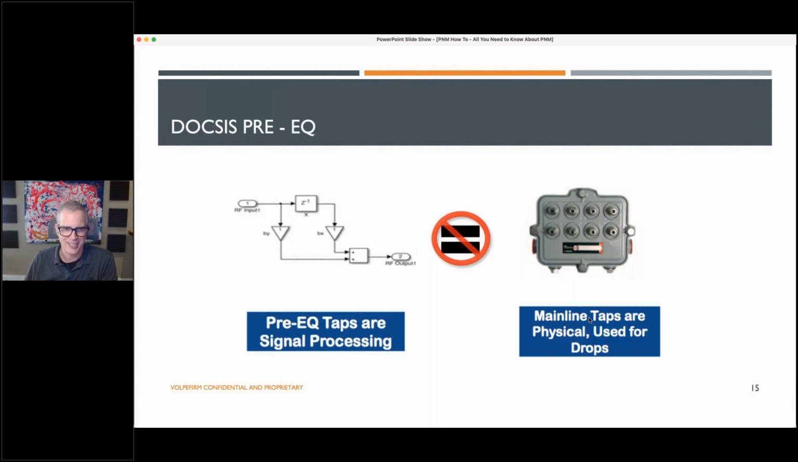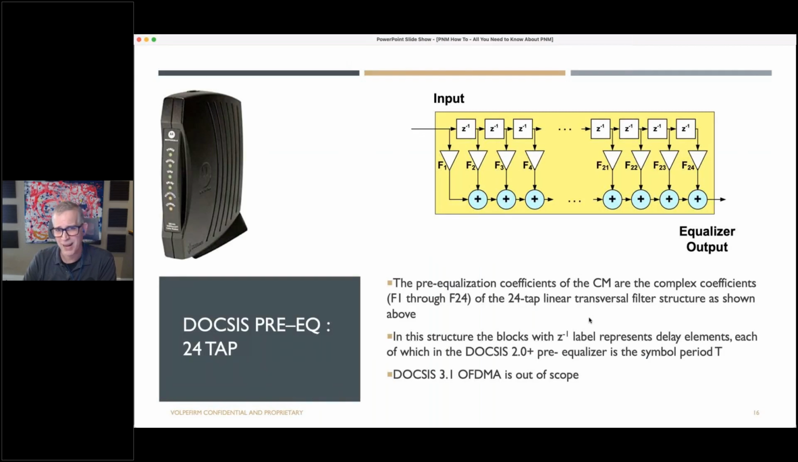And the vernacular of this can get confusing when I talk about a digital pre-equalizer tap that is impacted by a drop coming from a mainline tap. So keep in mind, a tap is not always a tap. And when I talk about digital taps in a pre-equalizer, please try to keep that separated from a mainline tap that we're using to run a drop to a subscriber's home. So I use taps interchangeably, and sometimes we get them confused. When we talk about digital taps, like the 24 digital taps in a pre-equalizer in a cable modem, I'm referring to these 24 taps that are shown in this equalizer here.